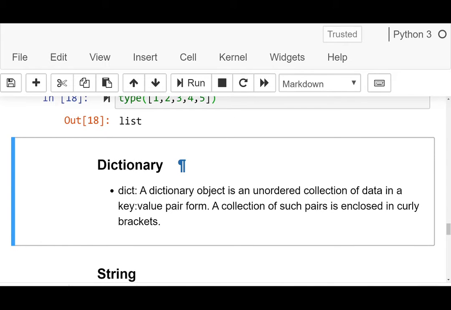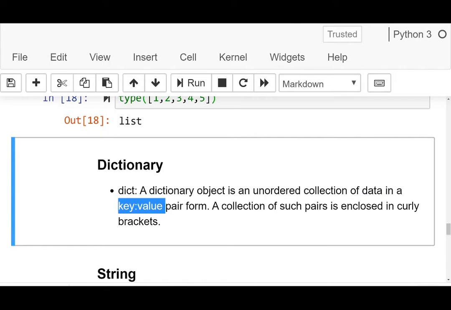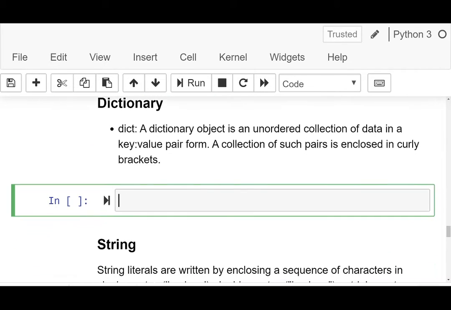Python also has a data type called a dict, to represent a dictionary. A dictionary object is an unordered collection of data in a key-value pair form. That is, a dict is a collection of such pairs. We can define a dict object by curly brackets, for example.